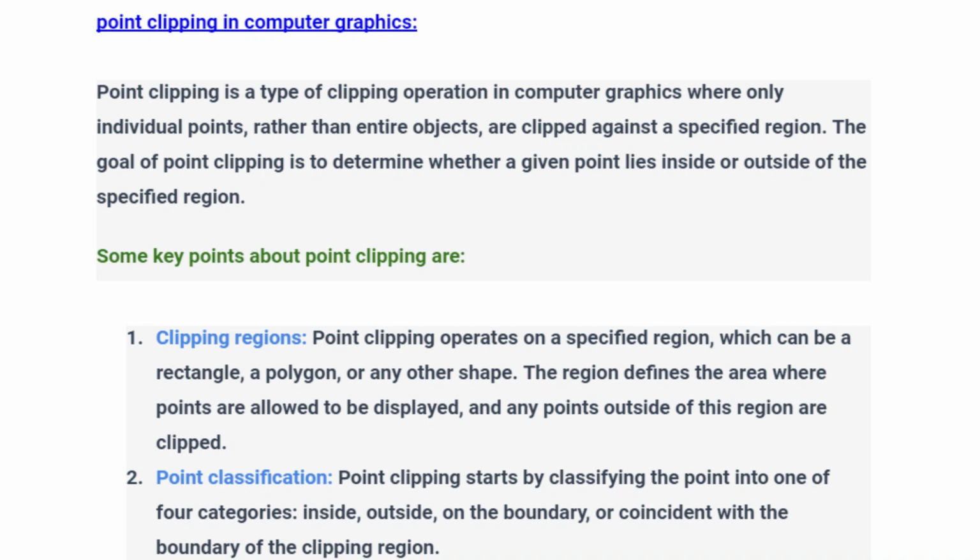Point clipping in computer graphics. Point clipping is a type of clipping operation in computer graphics where only individual points, rather than entire objects, are clipped against a specified region. The goal of point clipping is to determine whether a given point lies inside or outside of the specified region. Some key points about point clipping are: Clipping regions. Point clipping operates on a specified region, which can be a rectangle, a polygon, or any other shape. The region defines the area where points are allowed to be displayed, and any points outside of this region are clipped.